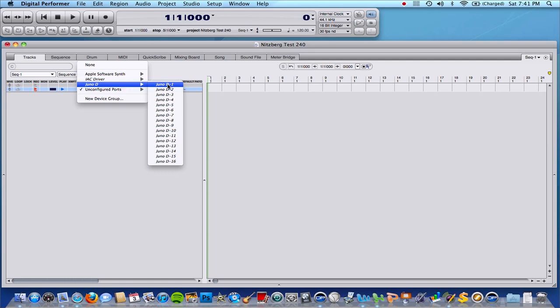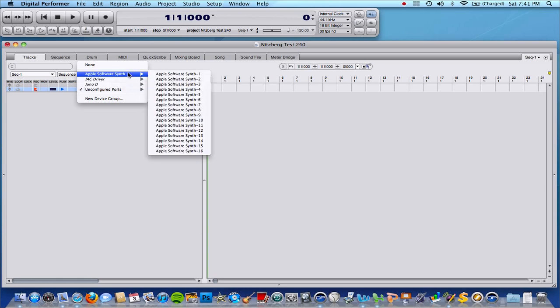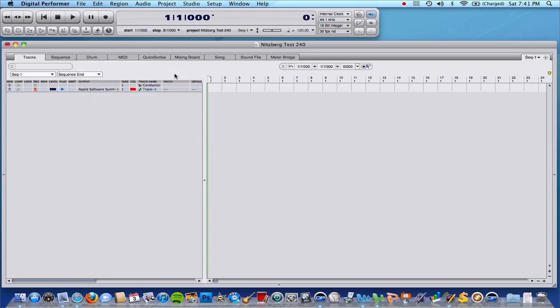I'm not going to do that because you can see this is in italics, and that means that my Juno D is not available to me. I'm doing this at home, and I don't have a Juno D at home, so I'm going to use the Apple Software Synthesizer, which I do have available to me. And I'm just going to go over to Apple Software Synth 1. You're going to do Juno D1.